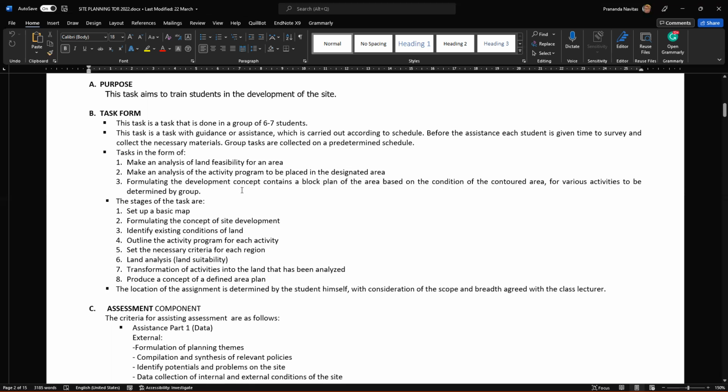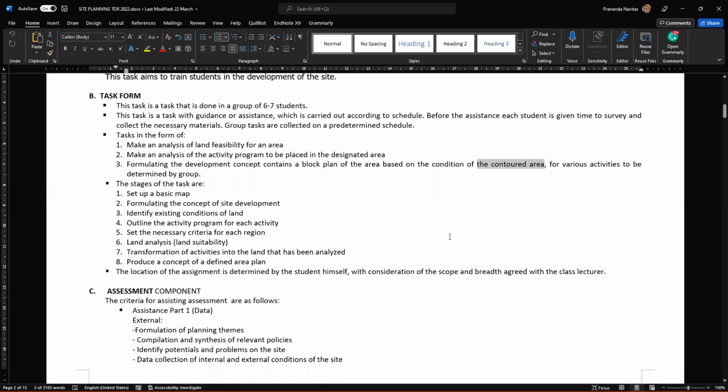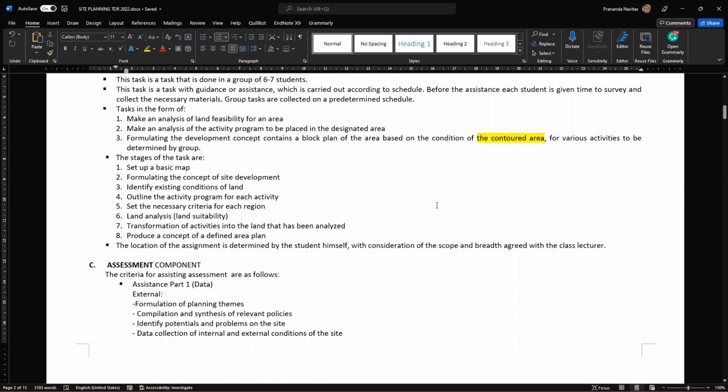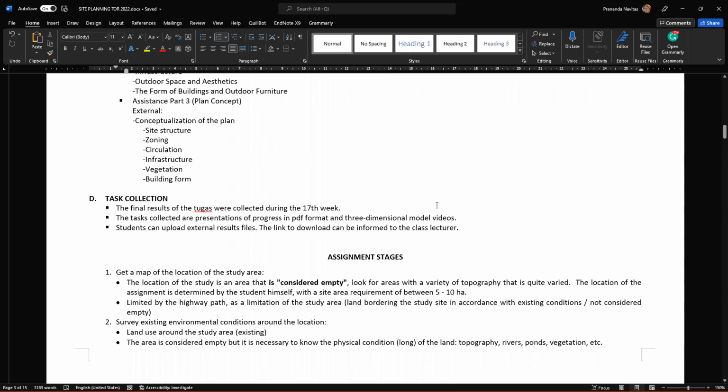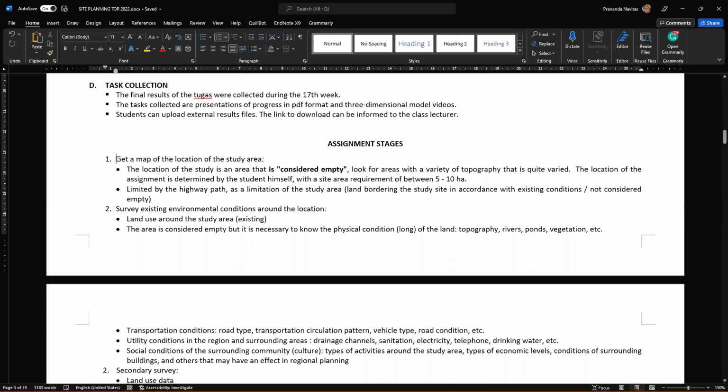Ideally, the site would be a contoured area. It should have a fair degree of contour, so that it would give you a pretty good exercise on how to analyze and develop a site. You need to find a map of a location of your study area, and that particular area we will consider as an empty area. The site should be around 5 to 10 hectares. Should cover an area of about 5 to 10 hectares for you to develop.